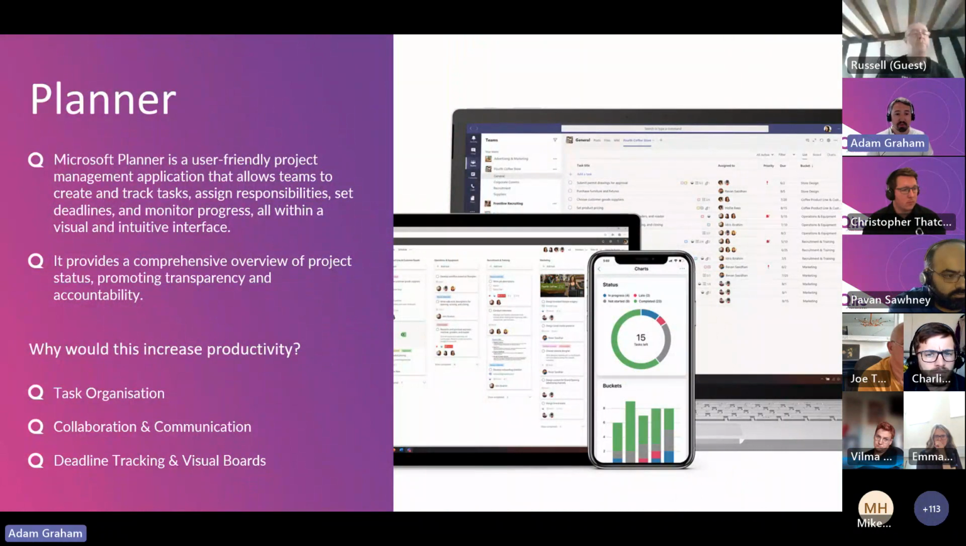Next, I want to talk about Microsoft Planner. Planner is a fantastic tool that allows teams to create and track tasks, assign responsibilities, set deadlines, and monitor progress, all within a visual and intuitive interface. No more complex spreadsheets or confusing email chains. With Planner, you can create different plans for various projects, break them down into manageable tasks, and easily assign them to team members. It's all about keeping everyone organized and on track, working towards project success.